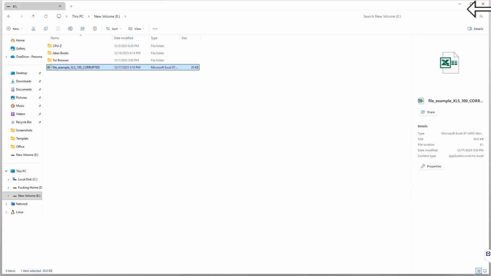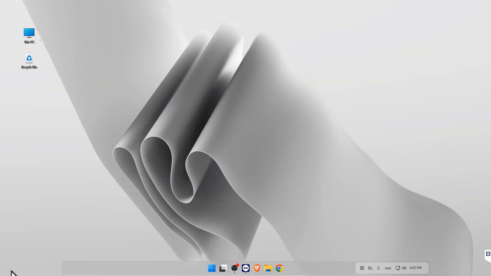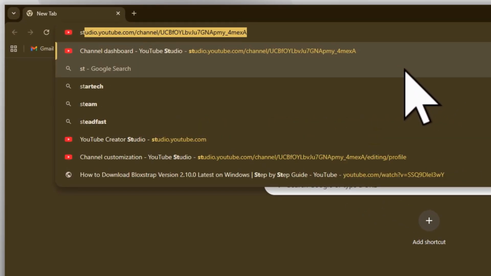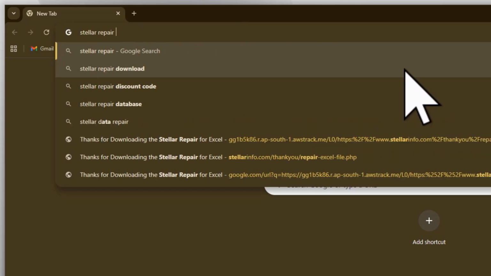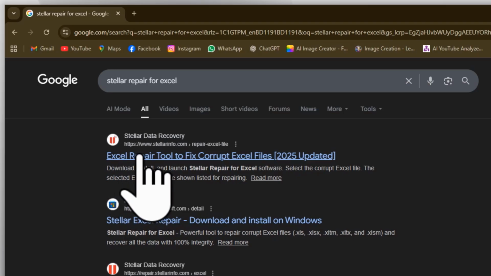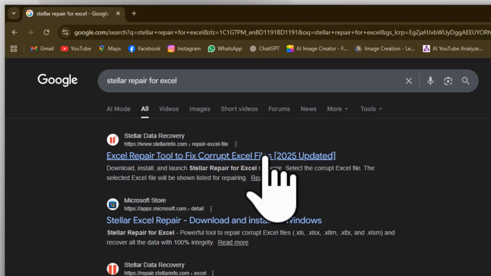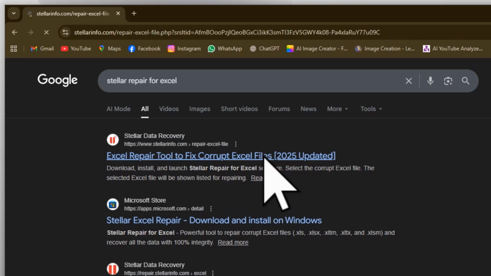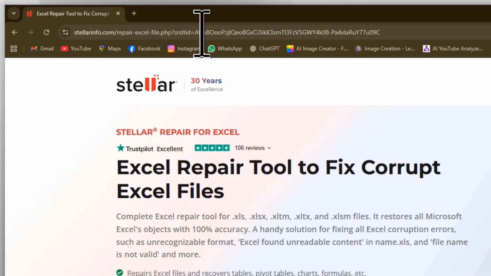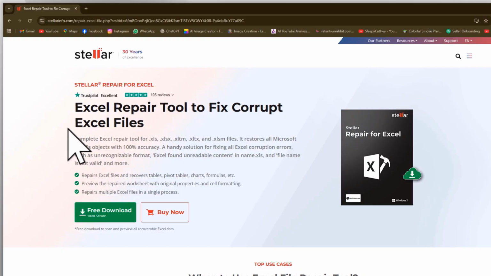So you need to make sure that you have closed your Excel. After that, you need to go to your browser. Just go to any browser. So I'll choose Google Chrome. And in the search option, I'm going to search for Stellar Repair for Excel. Then I'm going to press enter, and here you can see Excel Repair tool to fix corrupt Excel files. So you need to click here, and here it will take you to this page, and I will also give this page link in the description.